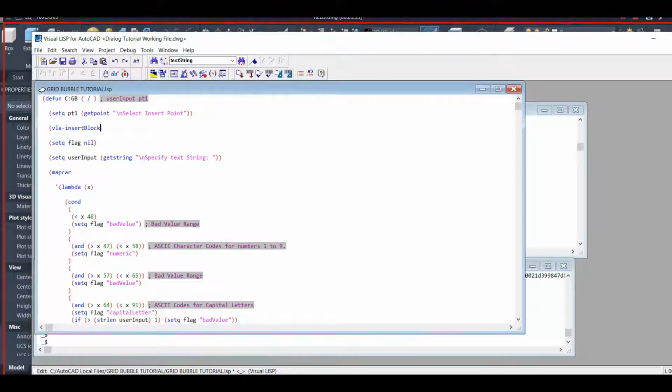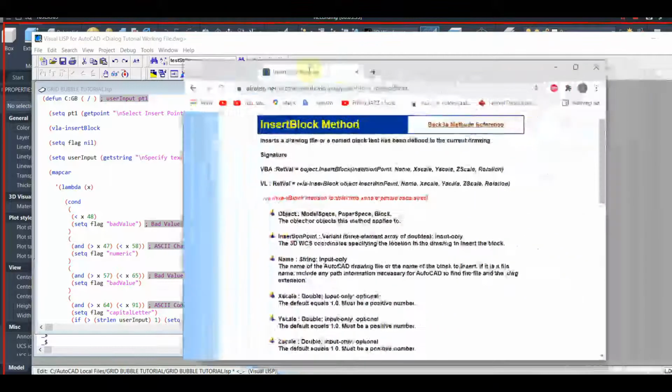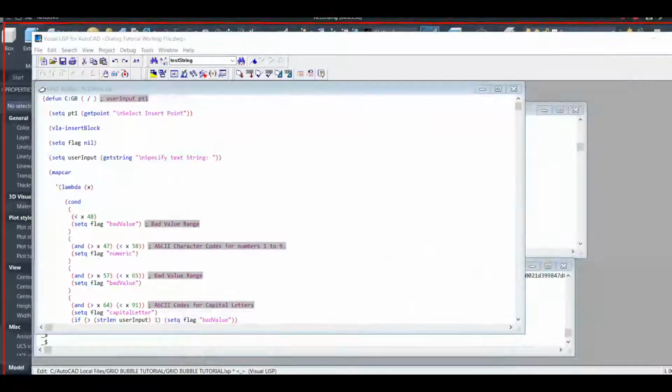I'm just reading up on it right now. I have, as usual, AutoLISP help open. The main reason I have that is because I need to know my required arguments and their order, because it's not always consistent.